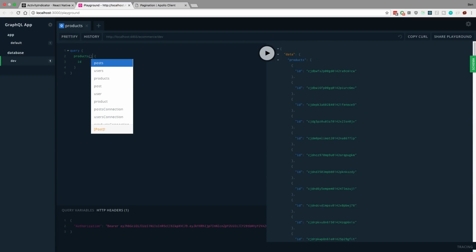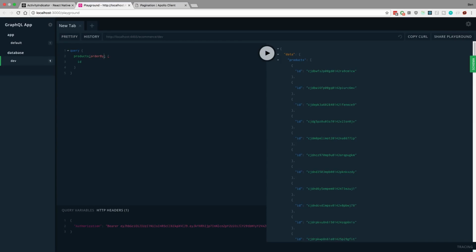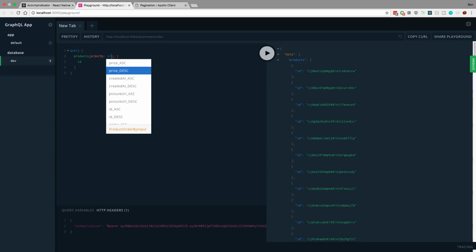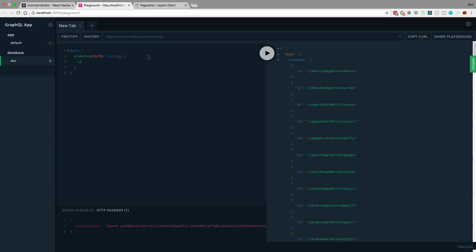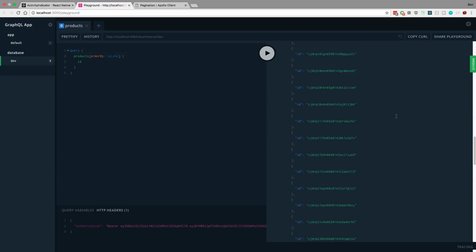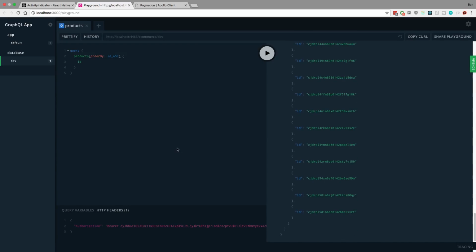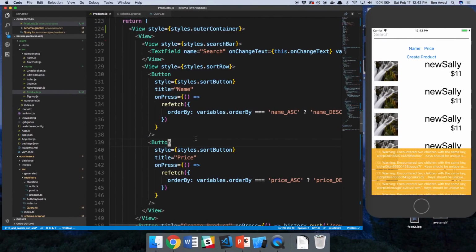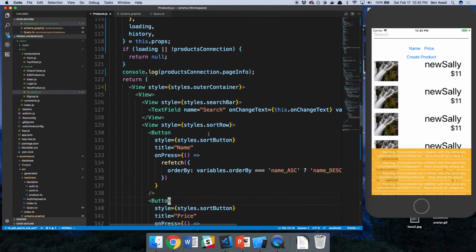Let's sort by ID, order by, and we can say ID ascending. And this makes it easy to scan. You can see any duplicates, and I don't see any. So that means there's something wrong with our pagination. So I have no idea what's wrong with our pagination right now.